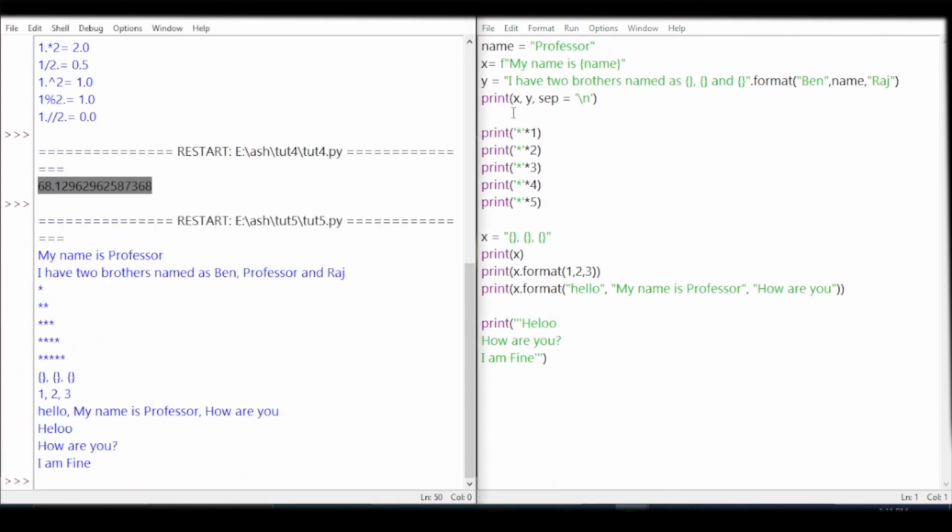See this one. My name is Professor. See, I give the variable here, Professor. It gives the value of this variable name. I have two brothers and formatting as named as Ben. Then I give the name here, that is Professor and Raj. I multiply the string by 2 and 3 and 4 and 5.